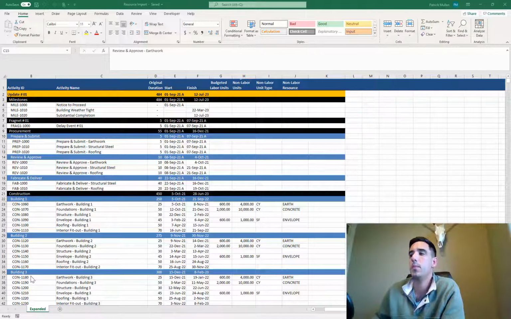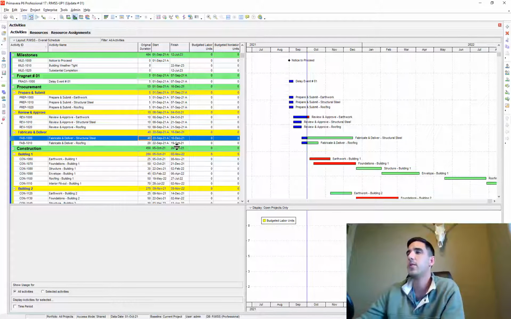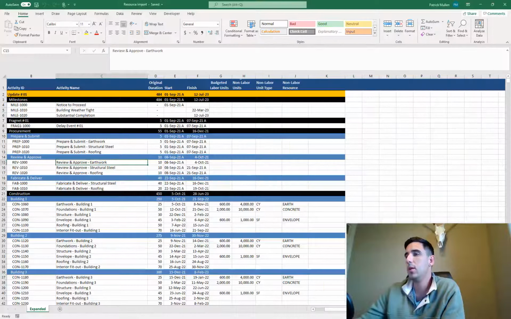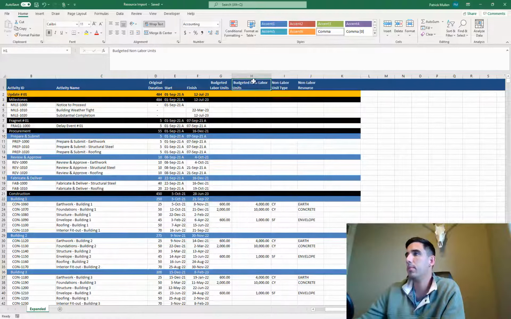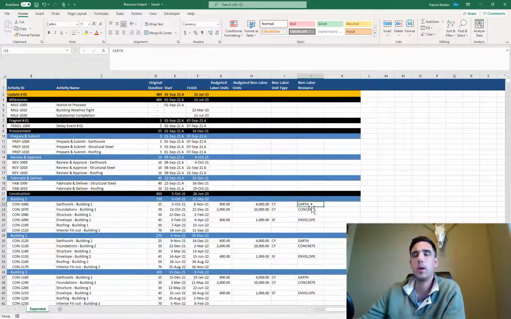So today we're going to import some resources from an Excel sheet into Primavera P6. So say we have our P6 file here, and basically what I did was I dumped this data into an Excel file and added some columns for budgeted labor units, non-labor units, really the material type and the resource type that we're going to be assigning.